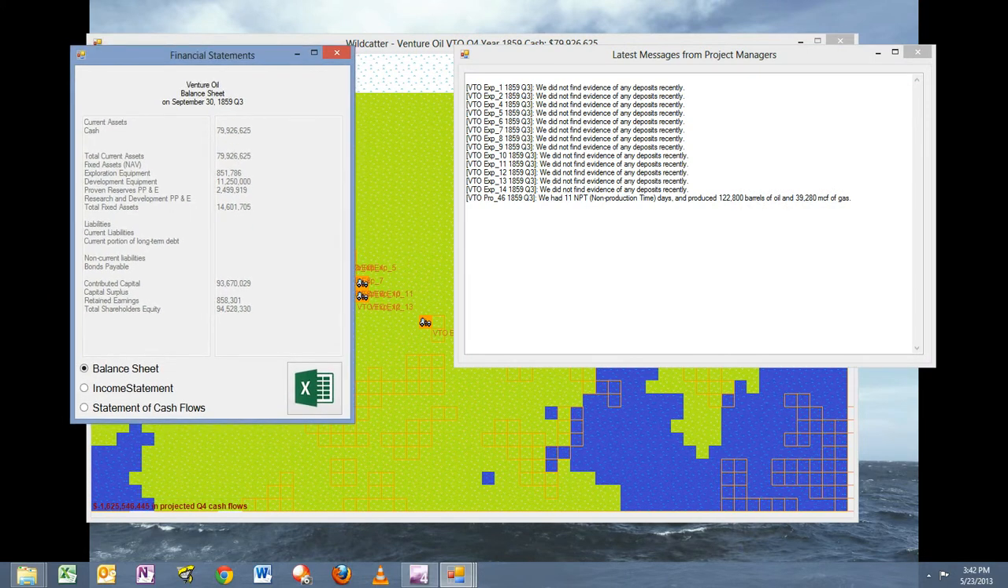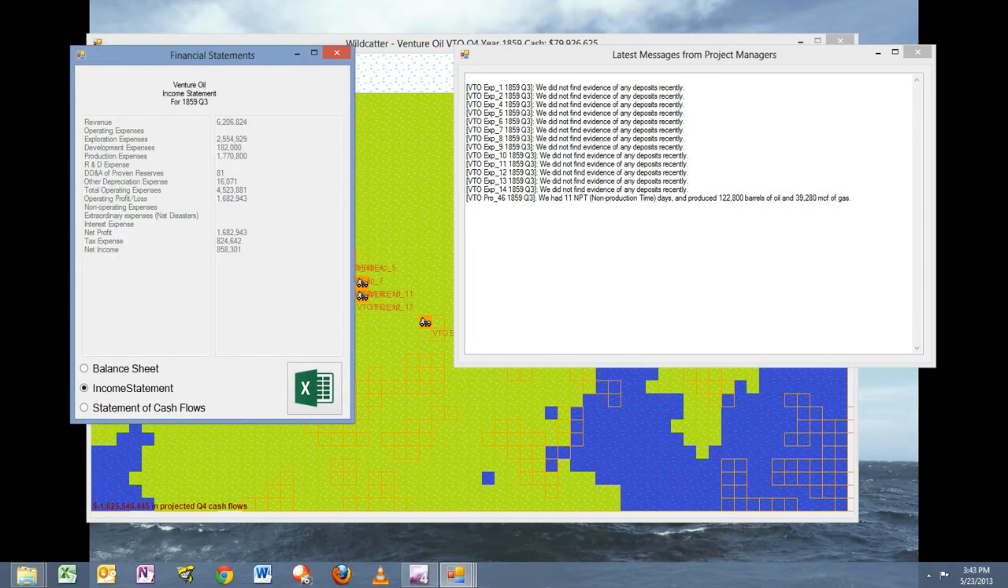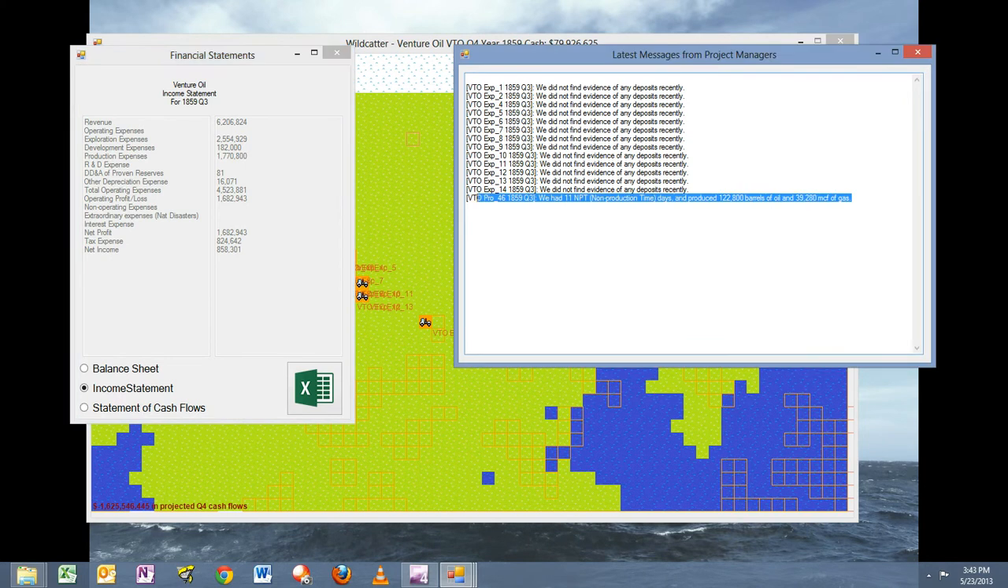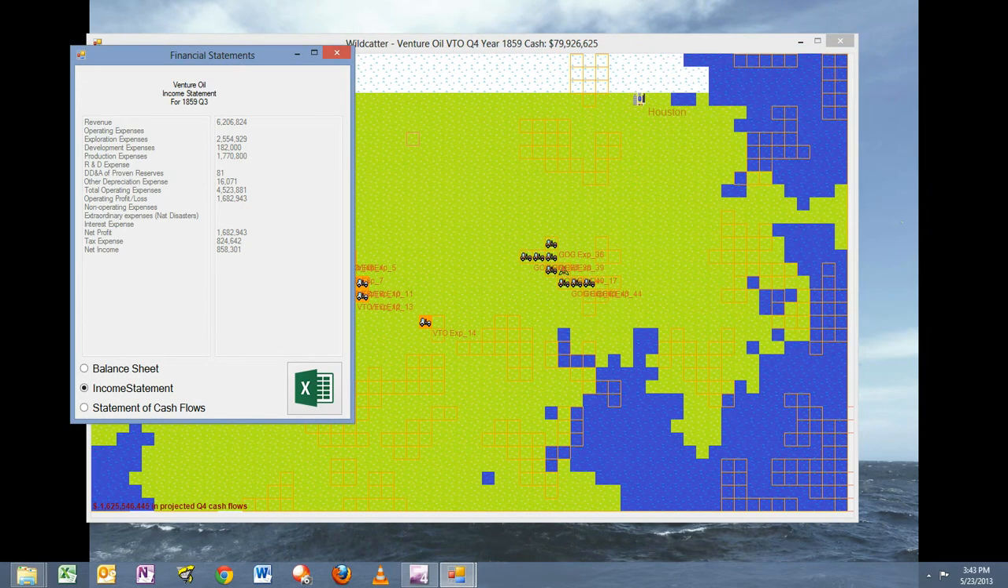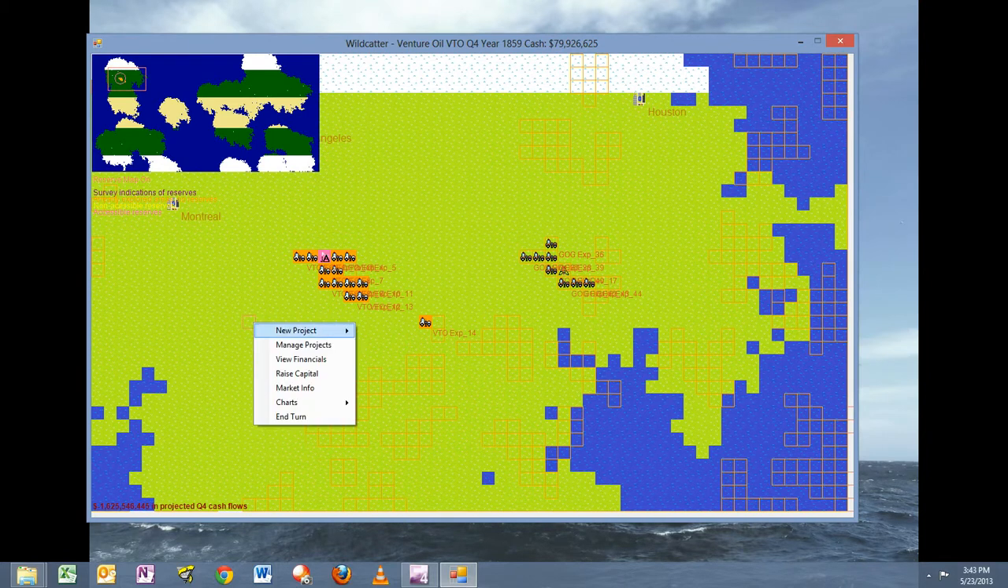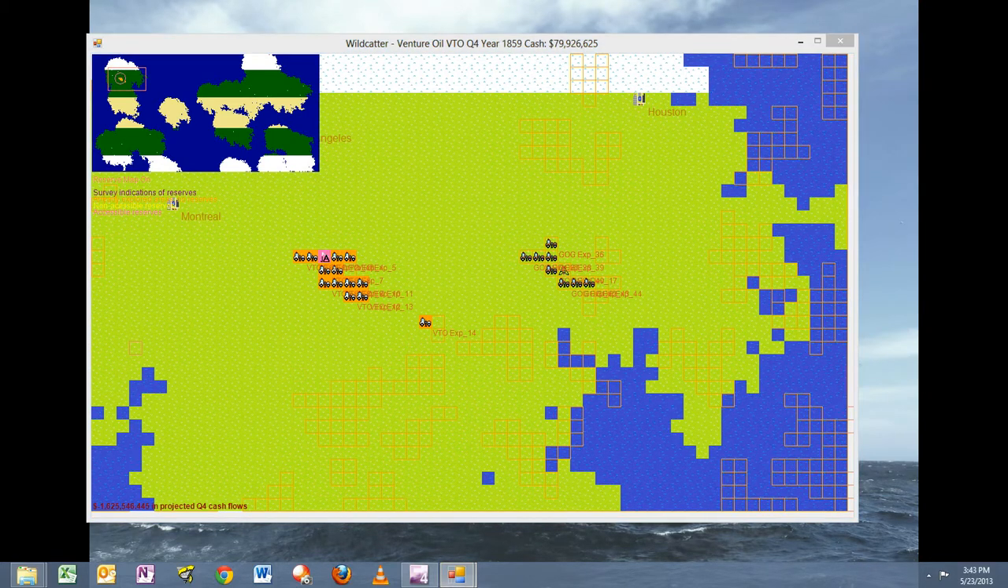Okay, so financial statements here. Now you can see in the income statement we do have revenue, and we also have a message saying that they produced 122,800 barrels of oil and so much gas. I also see that they have 11 non-production days. The non-production time increases if you have lower quality equipment and less skilled workers. And then on the income statement we see that we finally turned a profit. Since we turned a profit, we can actually raise capital, because now the markets are going to be receptive.